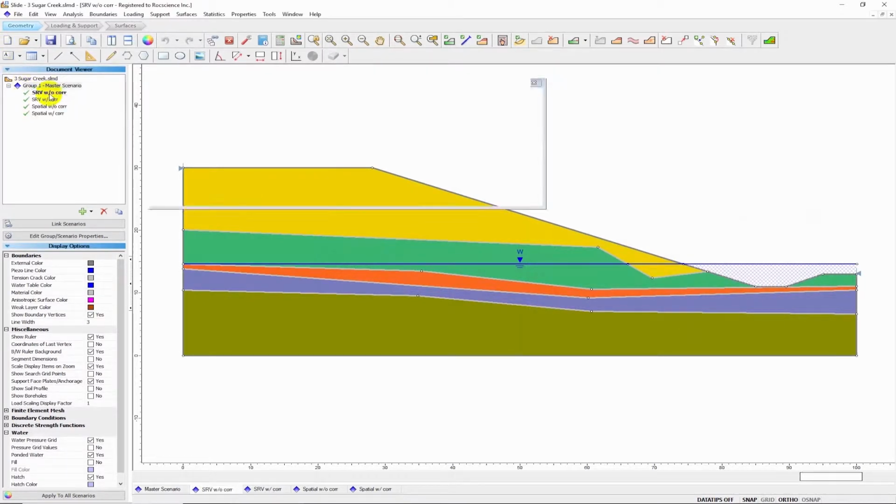So we've defined 4 child scenarios in this example: SRV without correlation, SRV with correlation, spatial without correlation, and spatial with correlation. In this example, we want to see what kind of effect using spatial has and what kind of effect using cross-correlation has. The scenario names are pretty self-explanatory.